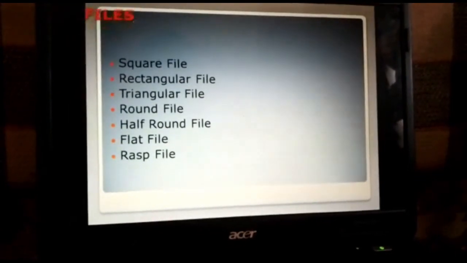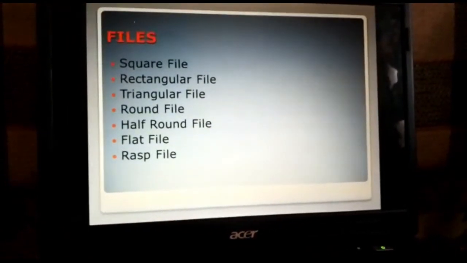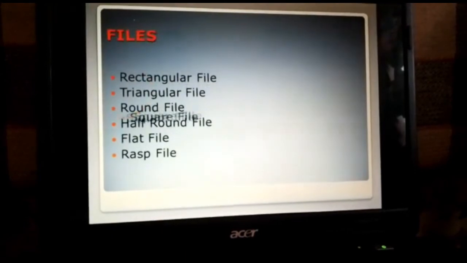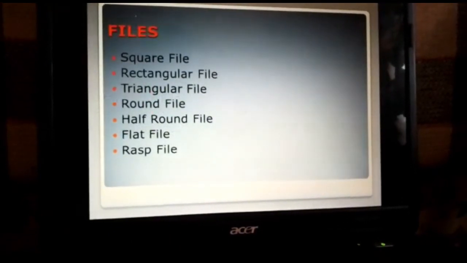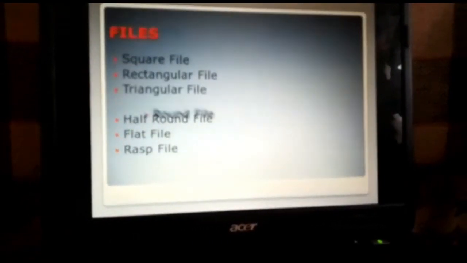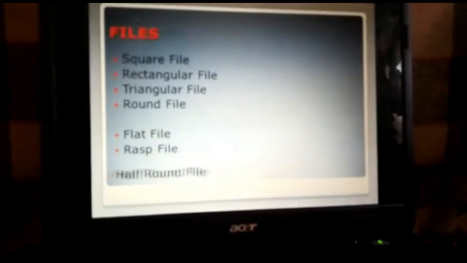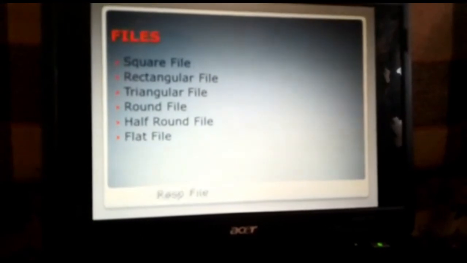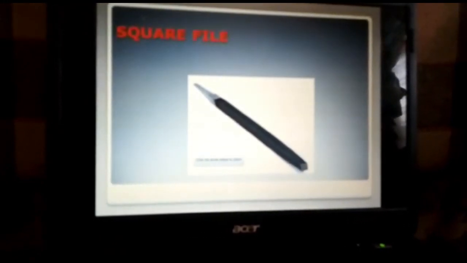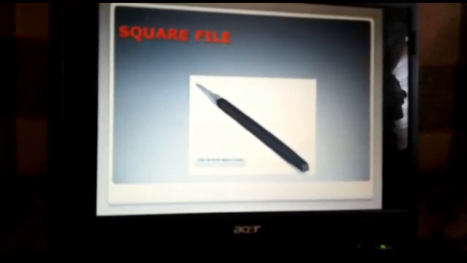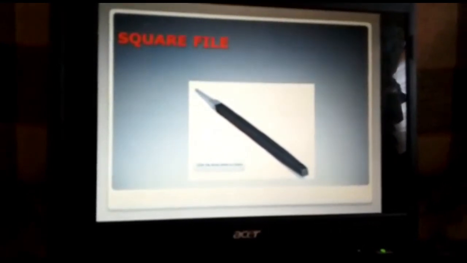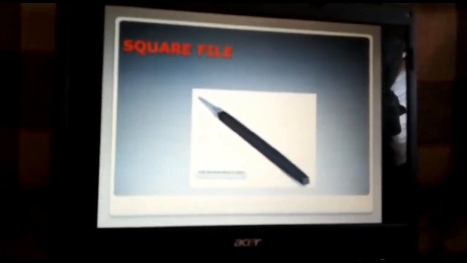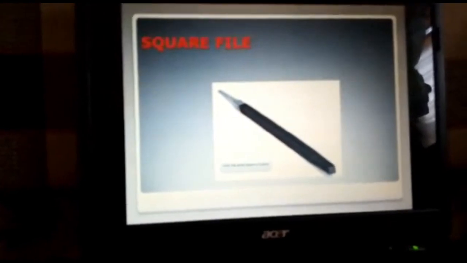Now let's look at the files. Files, we have square file, we have rectangular file, triangular file, round file, half round file, flat file, and then rasp file. So there you can see the square file takes the shape of a square, for which reason we call it the square file.